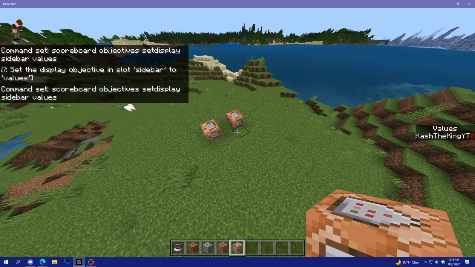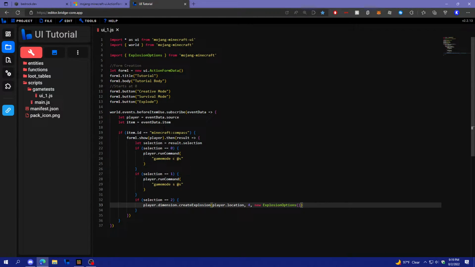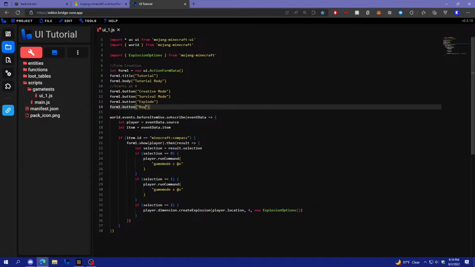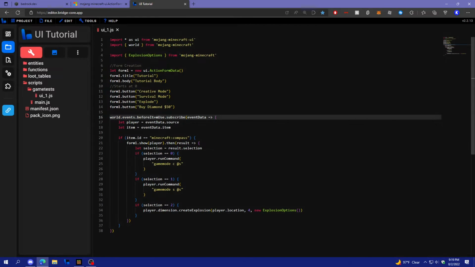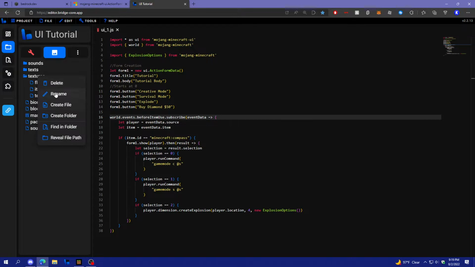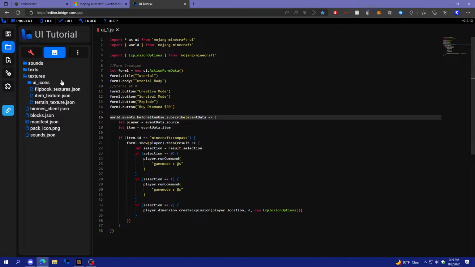So what we'll do is make it so if we have enough money, we can buy something. So we'll go back to bridge, and we'll make another one called buy diamond. Or actually, yeah, we'll do buy diamond and then $50. And also, I'm going to show you how to add icons to it. So if you want to have an icon for the diamond to see, so they know what they're buying, all you got to do, go to resource pack, textures, and then you just create a new folder if you want, and call it UI icons. Doesn't matter what you call it though.